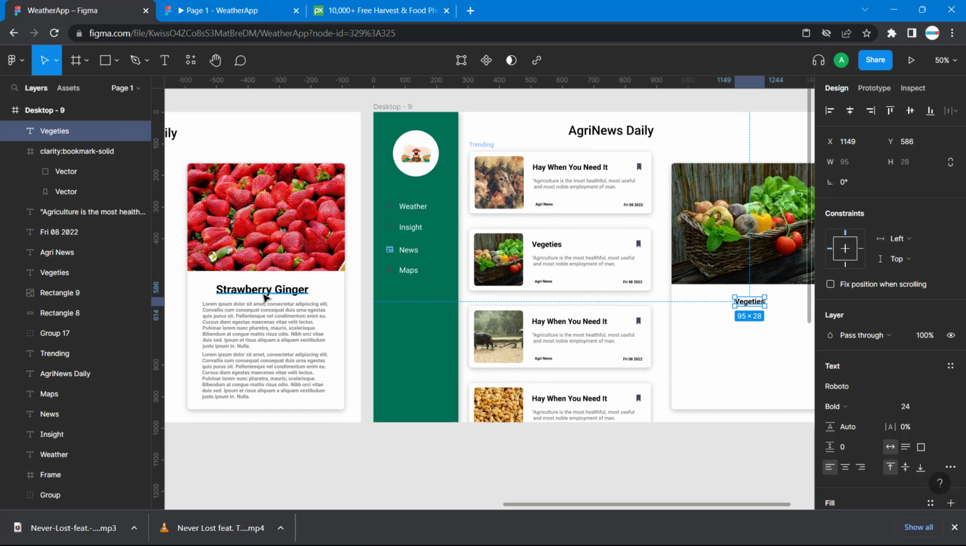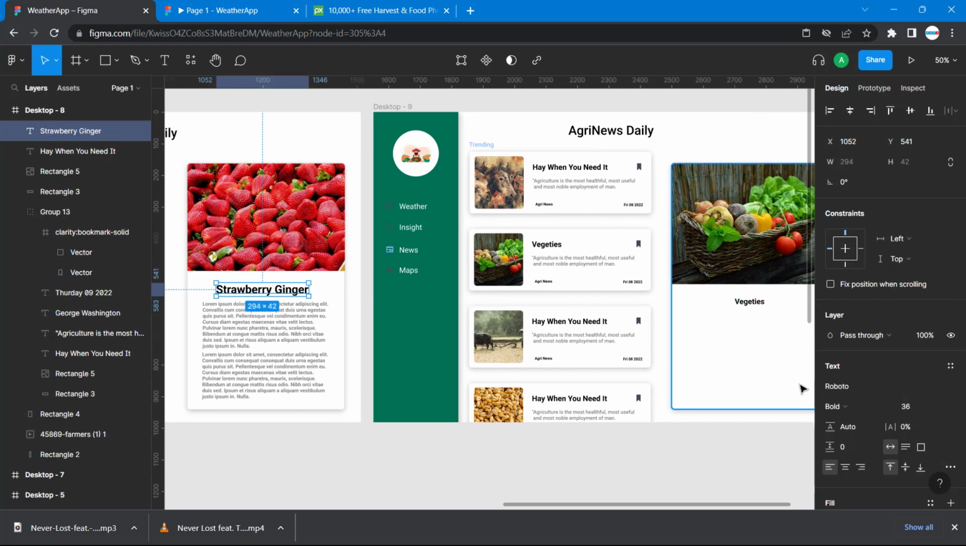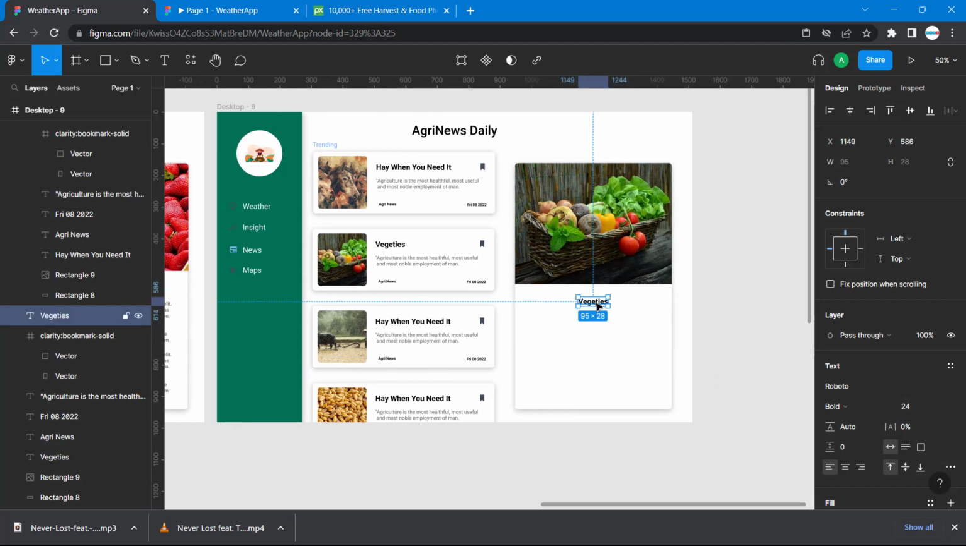Now our size here is 38 Roboto Bold. So I'm going to change here to 38. The size, double click, change it to 38.